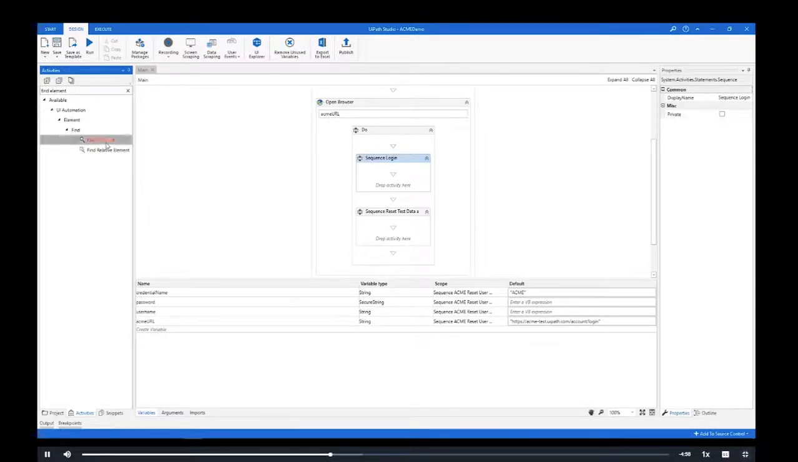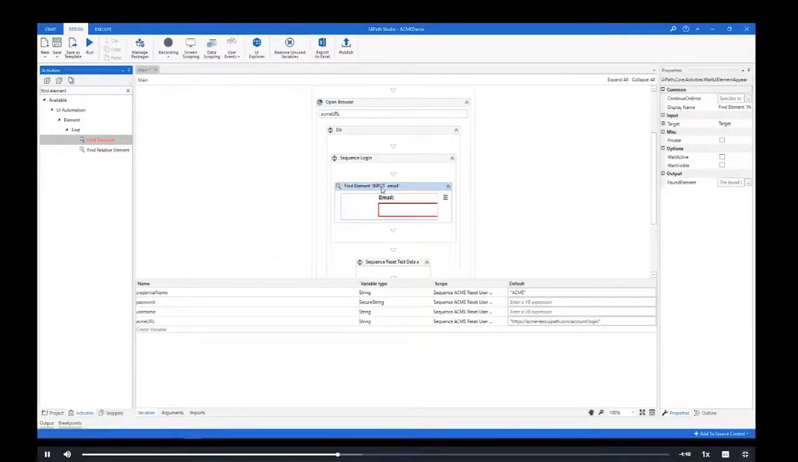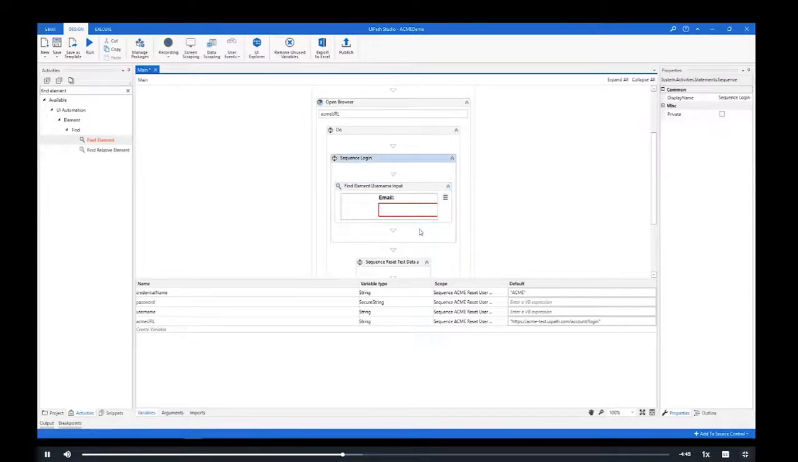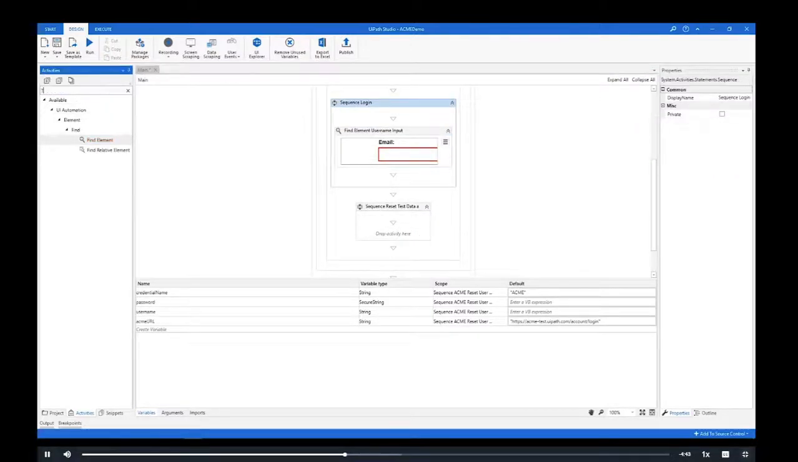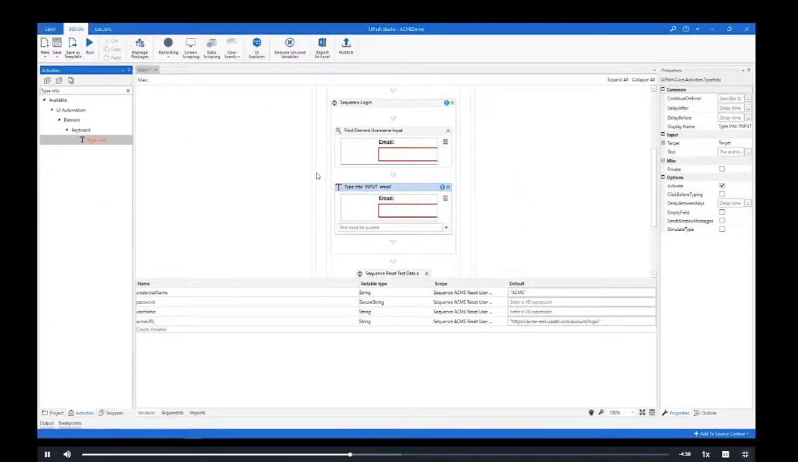For this, let's drag into the login sequence a Find Element activity. Indicate the email input field and rename it to username input. We'll also drag a Type Into activity. Indicate the email input field and rename it. We'll use this activity to enter the username credential, so we set as input value the variable username.